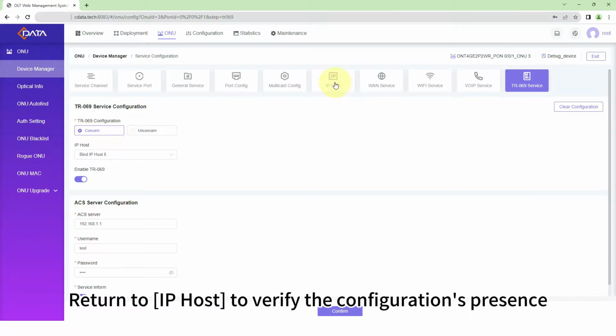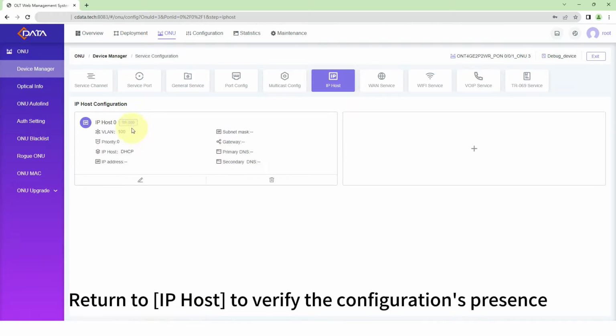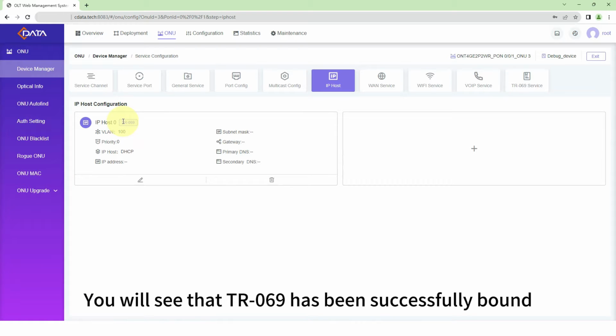Return to IP host to verify the configuration's presence. You will see the TR-069 has been successfully bound.